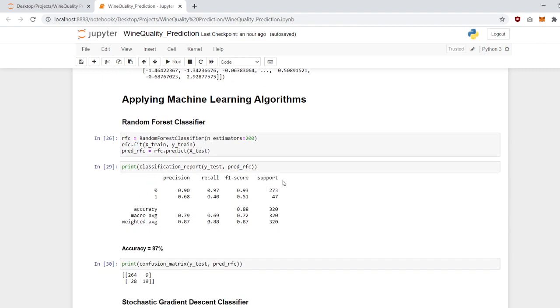The next and the most important step is applying machine learning algorithms on the training and the testing data that we got previously. So the first important classifier that we are going to use in order to predict the data is random forest classifier. Now random forest classifier is an ensemble learning method for classification, regression and other tasks that operate by constructing a multitude of decision trees at training time and outputting the class, that is the mode of the classes or mean average prediction of individual trees.